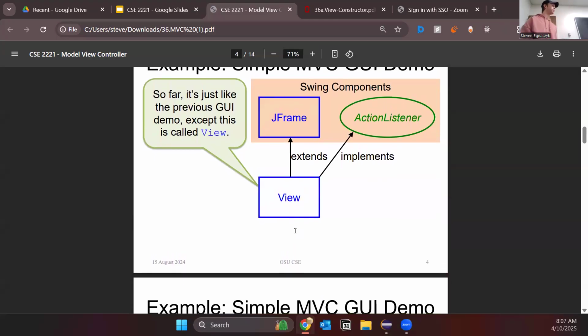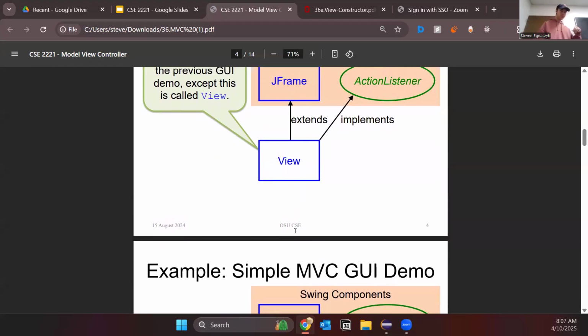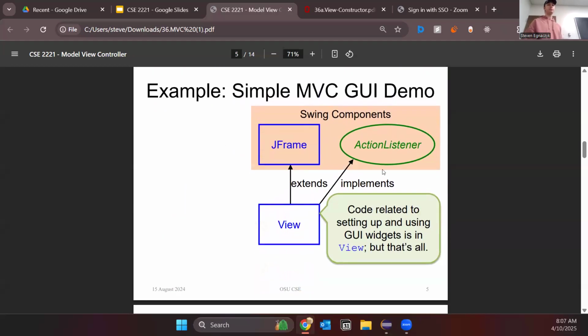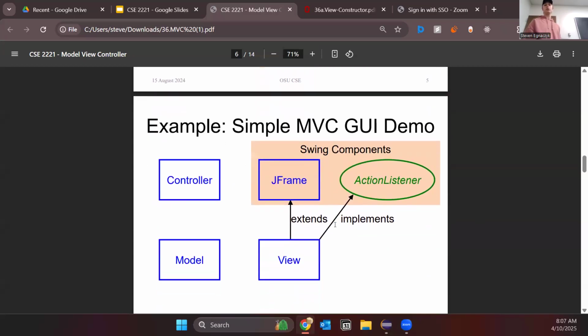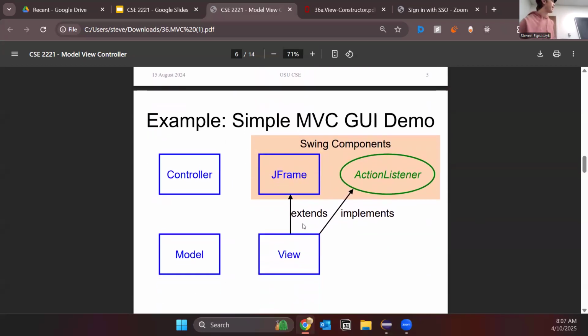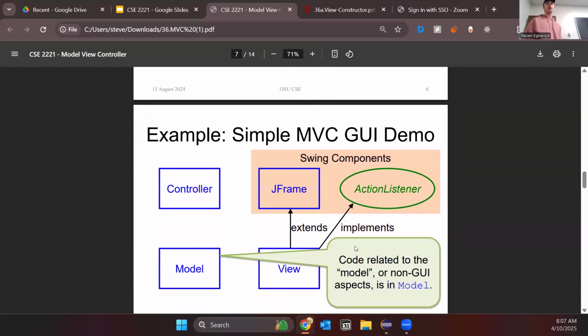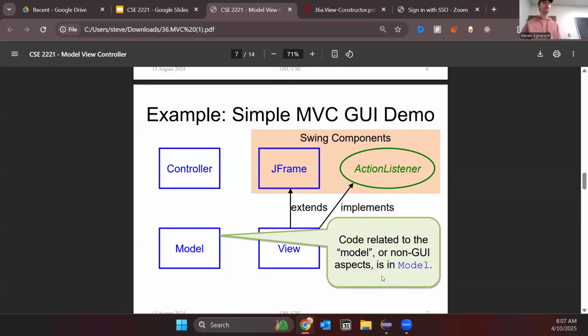So in our little text box example, all of the code contained in that was in the view. But we're going to extrapolate it out to a model view controller design pattern instead. So setting up and using all the GUI widgets is in view, but that is all. Here is the actual story. We add in the model and then the controller, and all the code related to the model or the non-GUI aspects is in the model.